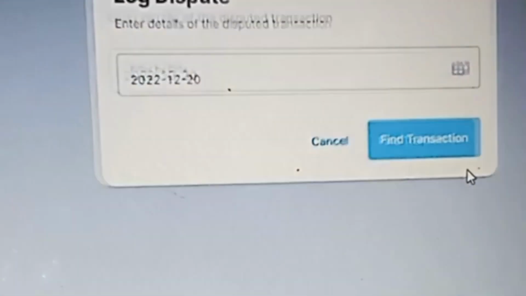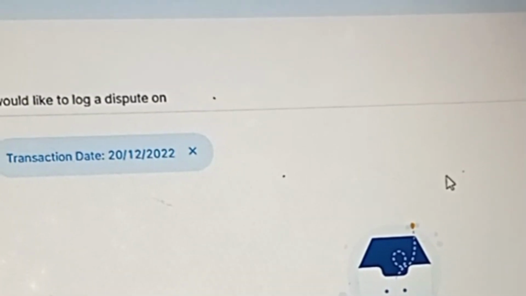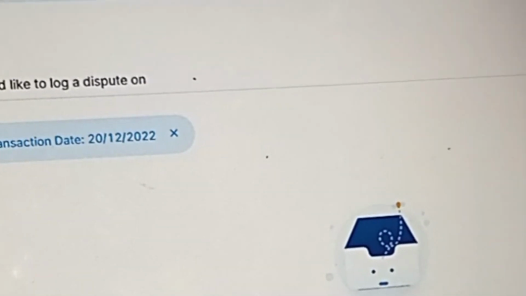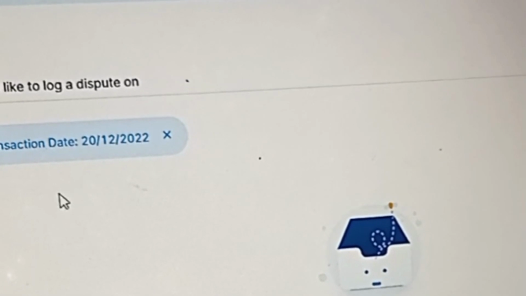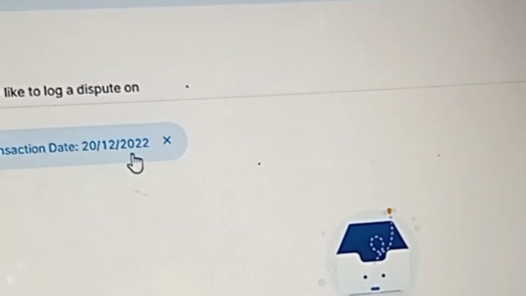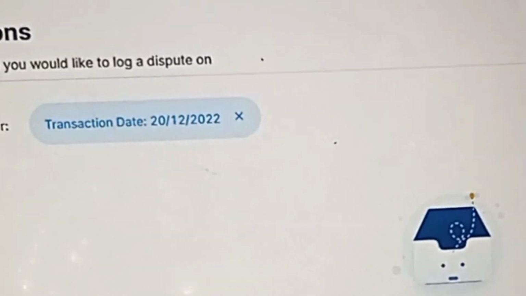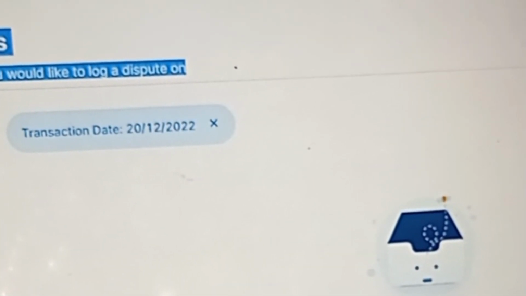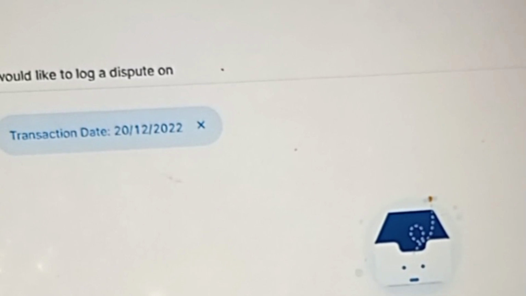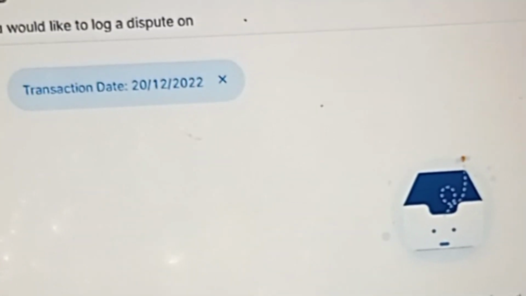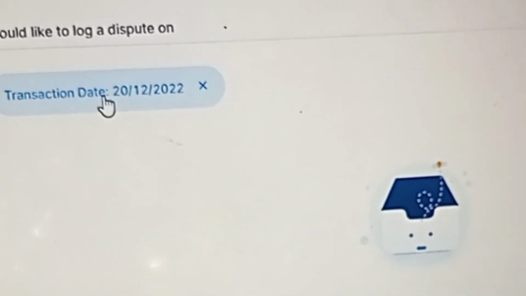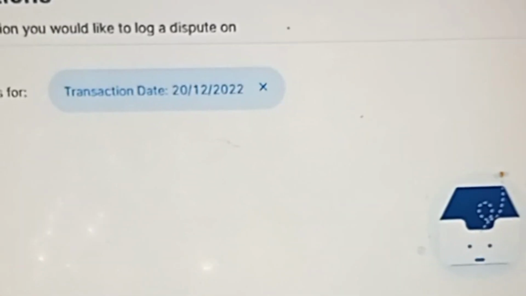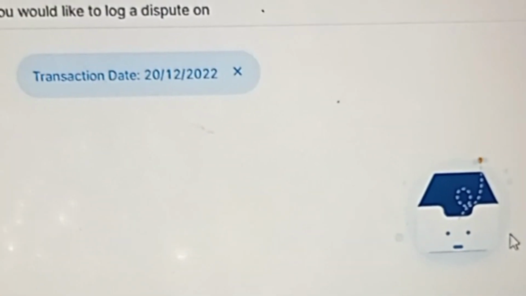Find transaction. It's going to search and pop the transaction out for you if that transaction was actually not successful and you were debited. It's very easy. You can resolve it on your dashboard, and when you send the dispute, we are going to receive it on the back end and your issue is going to be treated. Very simple and very straightforward.